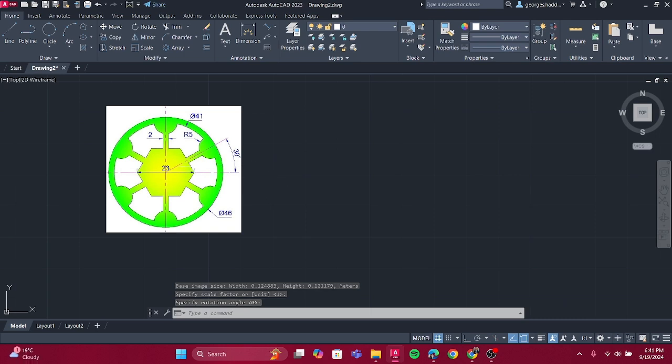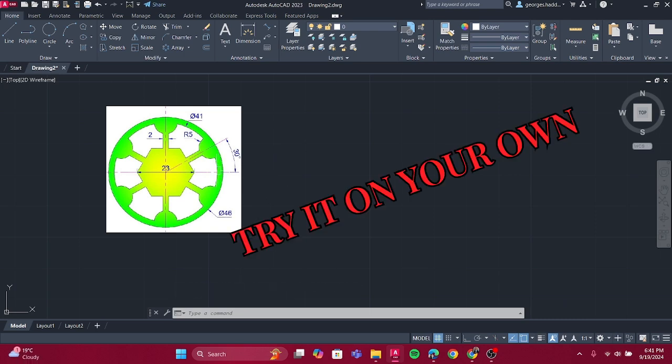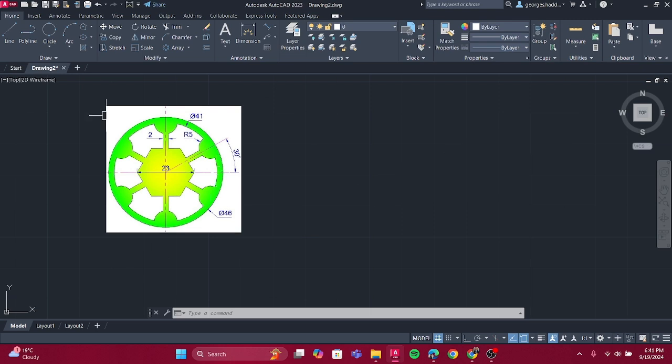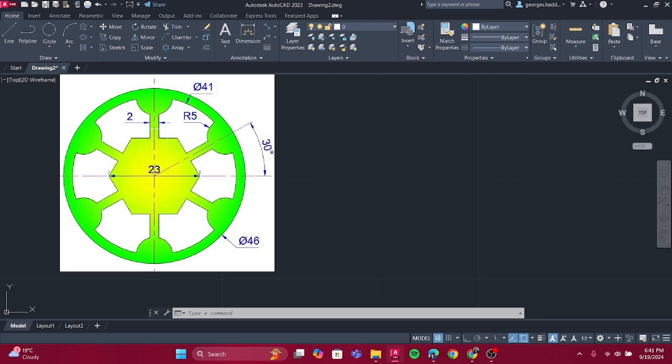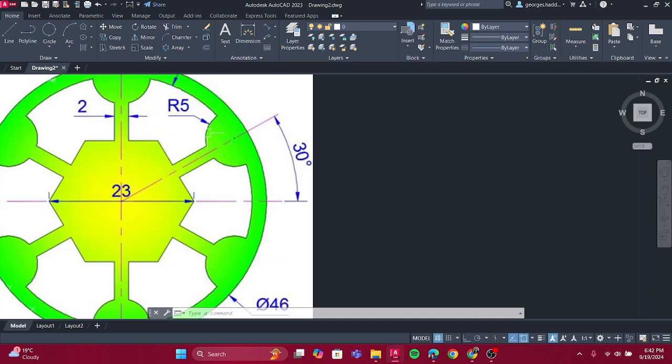Now, my suggestion, guys, I want you to pause this video and try doing it on your own. First, study the drawing, see how you can work, where you can start from, what you can do. So, as we can see, we have a polygon right here with a diameter 23. We have this angle given to us. We have these two circles with these different diameters. We have this half a circle with this radius given and this gap here.